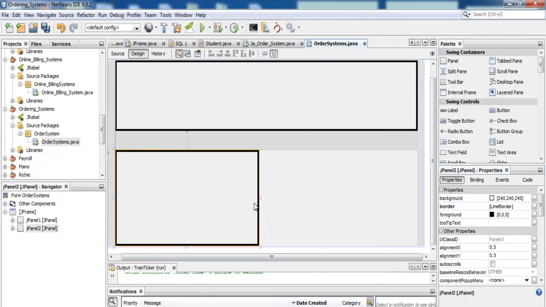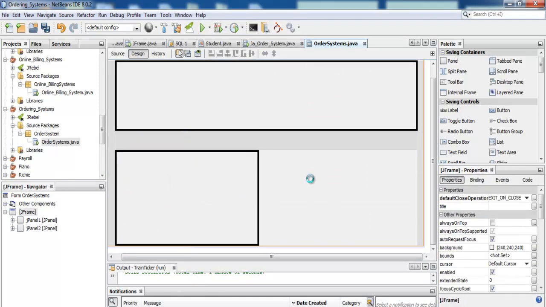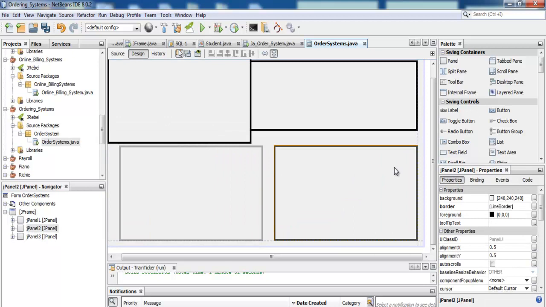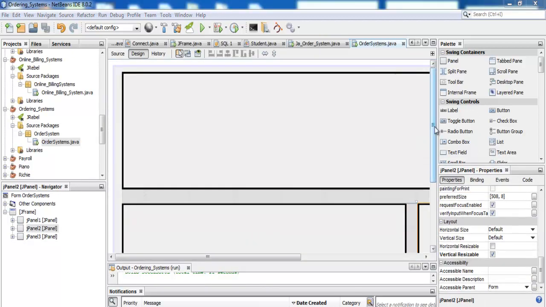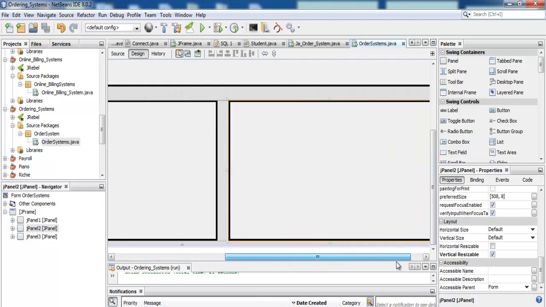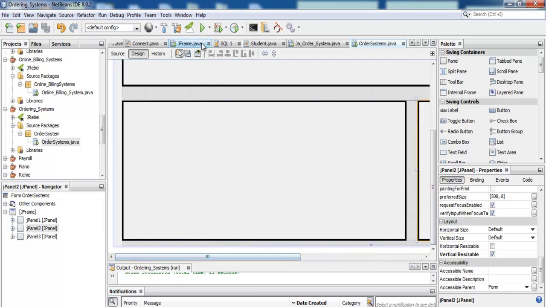Okay, I'll need one more panel right here. Let's just see if we can copy that and dump it right there. Place this one here. So those are my panels ready. Okay, just for you guys to see, this is how my interface is looking right now. So if I run it, see, and that's how it's looking.